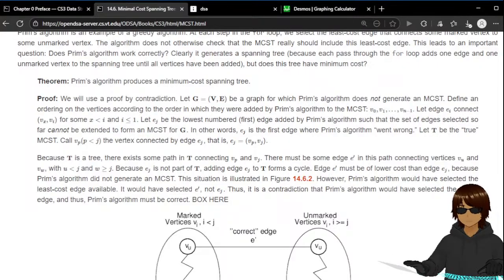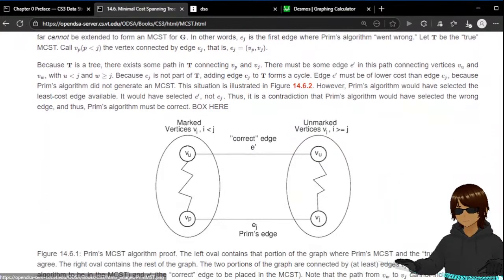Let T be the true MCST. Call Vp, where p is less than j, the vertex connected by edge Ej. That is, Ej is equal to (Vp, Vj). Because T is a tree, there exists some path in T connecting Vp and Vj. There must be some edge E' in this path connecting vertices Vu and Vw, such that u is less than j and w is more than or equal to j. Because Ej is not part of T, adding edge Ej to T forms a cycle.